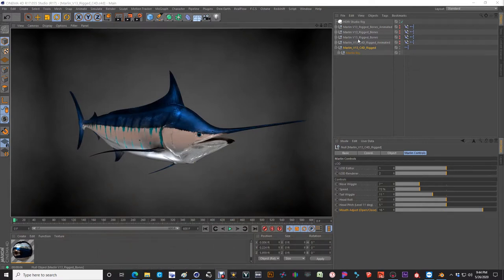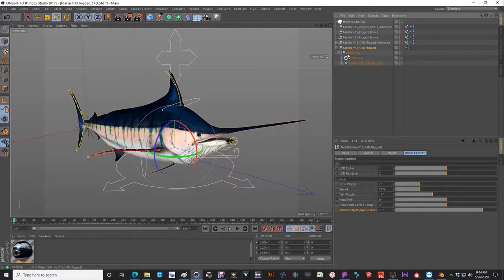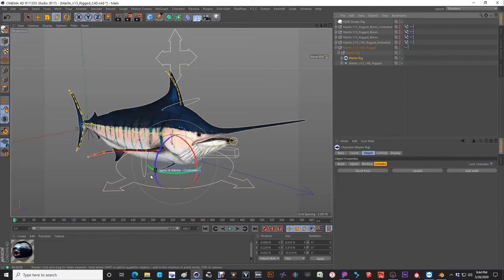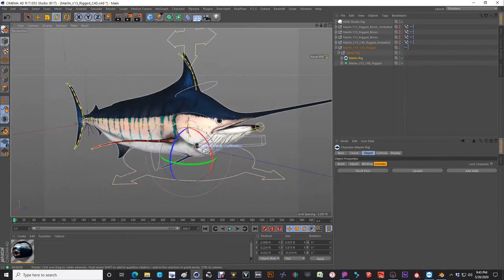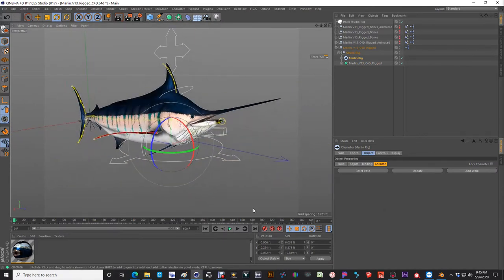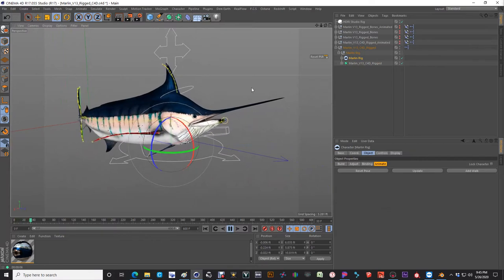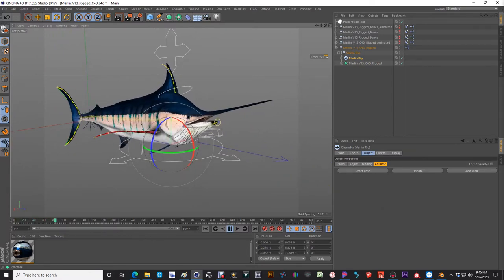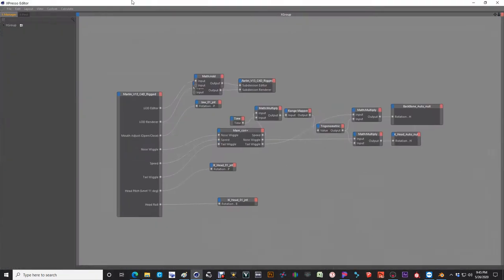First and foremost, this is the Marlin. And I've created it in a fish rig, as I normally do whenever it is a fish object. The fish rig will give you everything that you want, and hopefully a little bit more, for a general swimming effect. If I come in here to the Xpresso, you can see there's just a couple things going on to be able to give you the output that you're looking for.